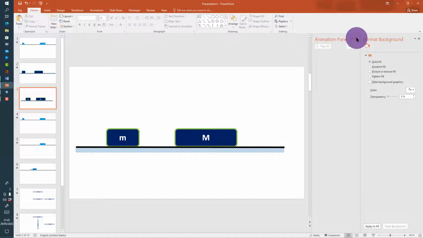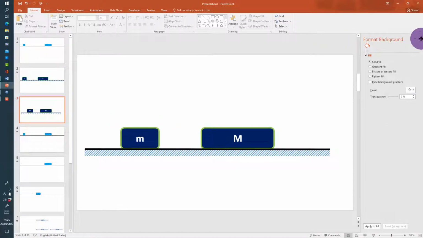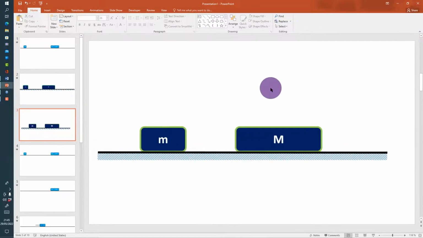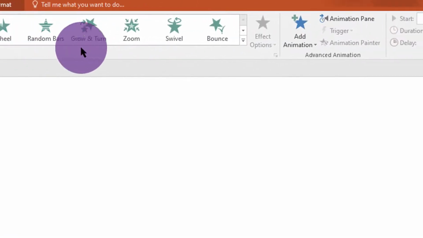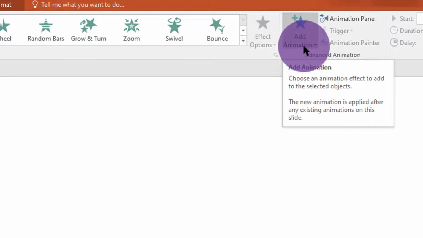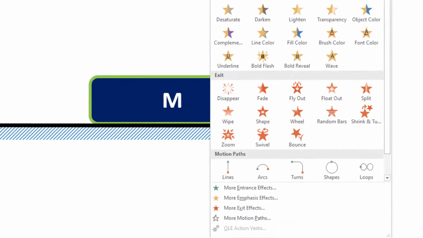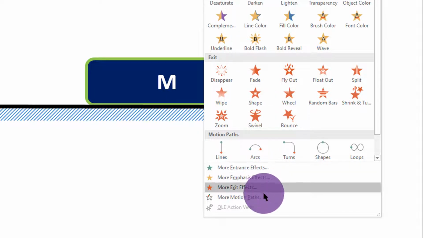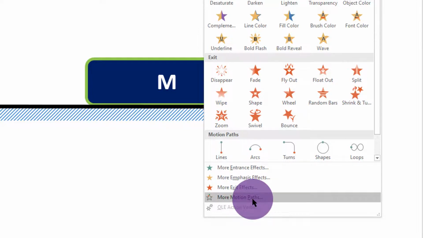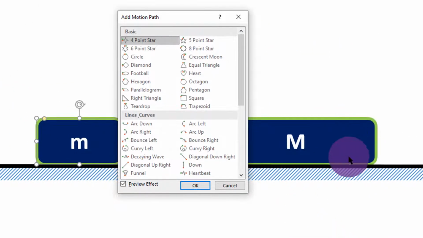First of all, let me put away these panes because I want you to follow step by step. So the next step is to animate this object here. I'm going to select it, and then I'll go to Animations, click on it, and then come all the way to where it is written Add Animations. Click this downward arrow, and I've got so many other animations that have been shown here. Then proceed to more motion paths like that, because I want this object to move to the right.